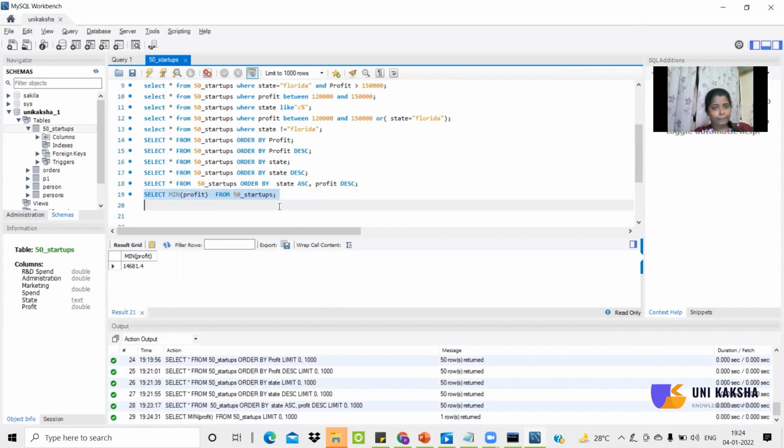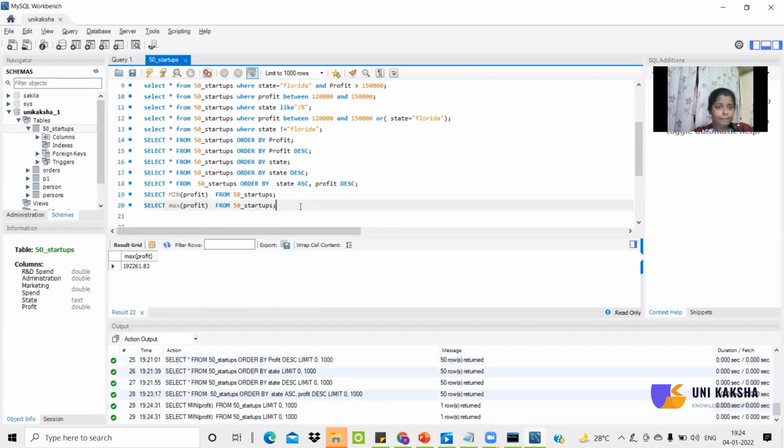Similarly, you can find out the maximum value as well. So here I'll write max. Here we have an extra parenthesis, so let me delete that. This is the maximum value. Similarly, you can find out the average value and the count of values. So these are the different functions that we can implement: count, average, and sum.